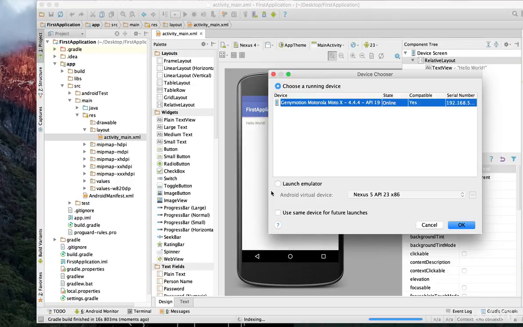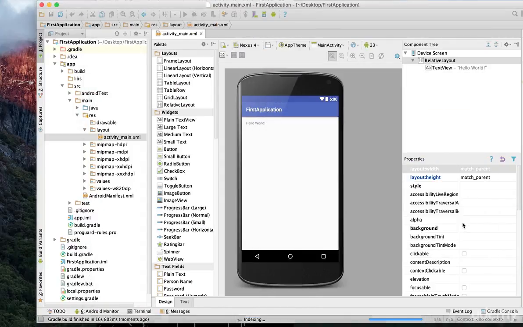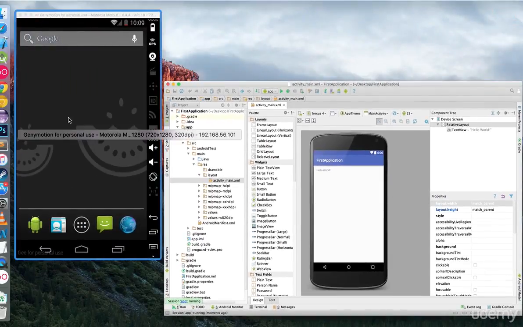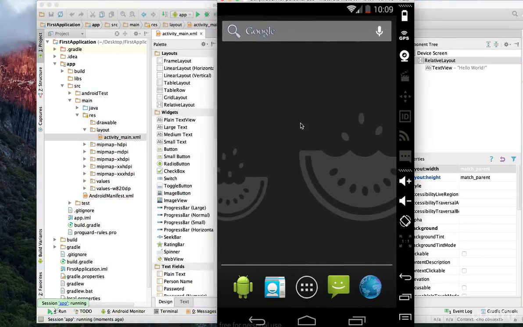I showed you how to install emulators in the previous video. I hope you have them, or you can use the Android virtual device that came with Studio, which will launch, but it takes a lot of time, and that's why we install Genymotion. Now I can say use same device for future launches. Okay, our emulator is ready. Let's run it and see if it works. It's going to take a couple of seconds before it runs.